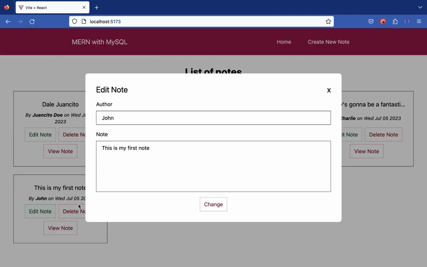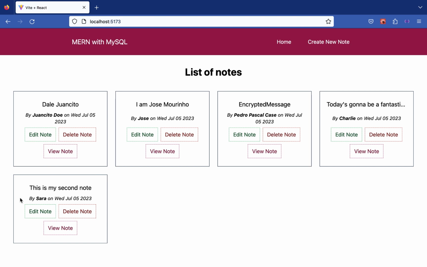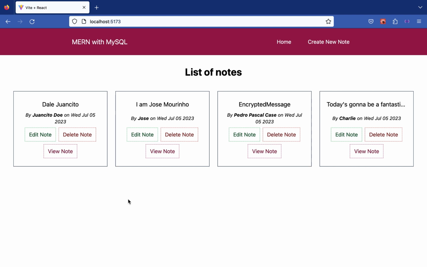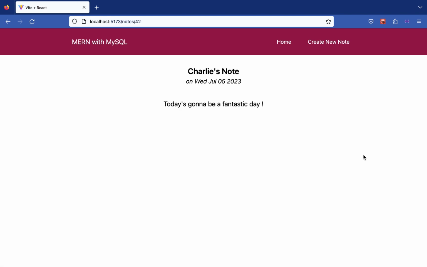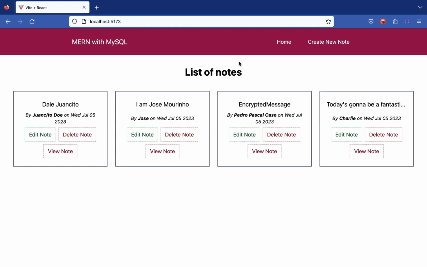We can also edit the node like this. Let's say Sarah, and this is her second node. Click on change, and here we can see the changes in the node. So we can also delete the node, and if we click on view node, we can see all the node information in a single page. So here we cover the 4 principal actions of a classic CRUD application.